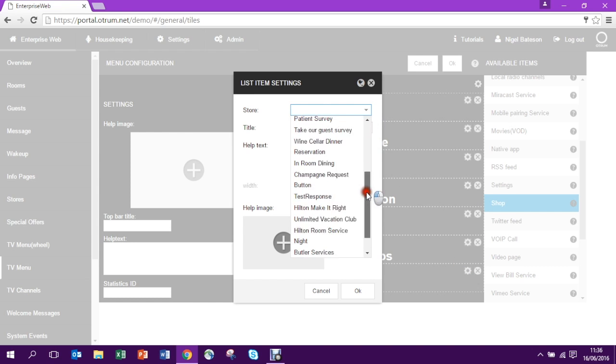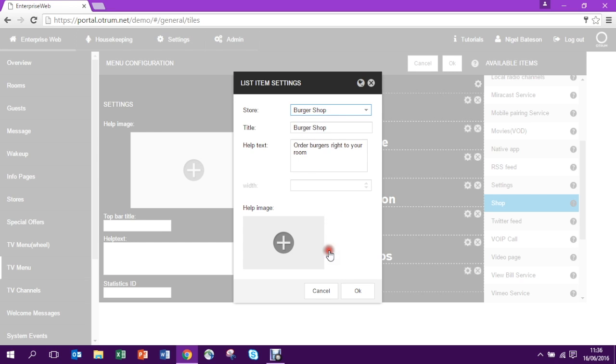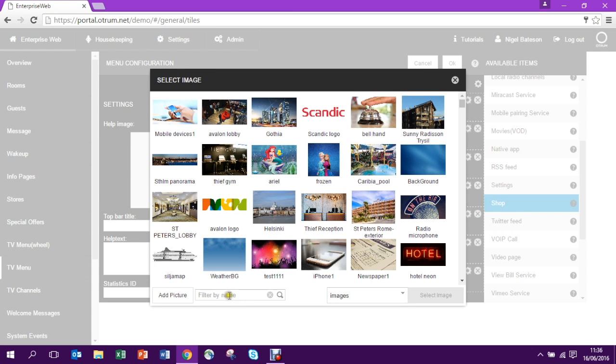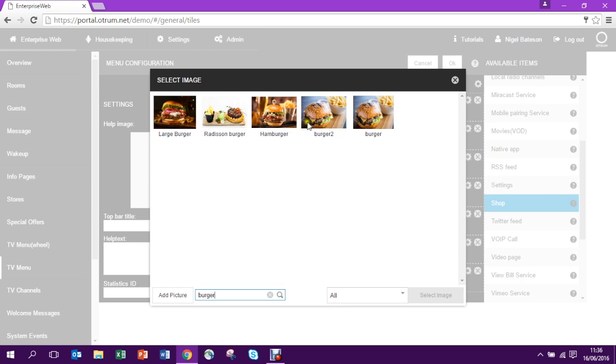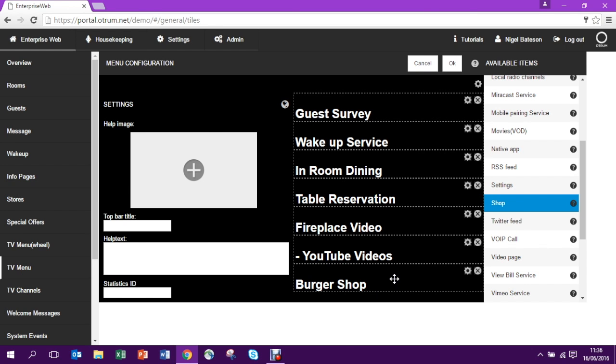And in here, we need to link to our new store. So if we go to the bottom of the list, there's our new burger shop, and we select that, and you'll see the title and help text have come across automatically. And now let's put an image for our store. So this is the head image, the main image for the store. And we're also going to use the same picture in this case. So there we have our image, which will appear in the menu when the guest navigates down to Burger Shop.